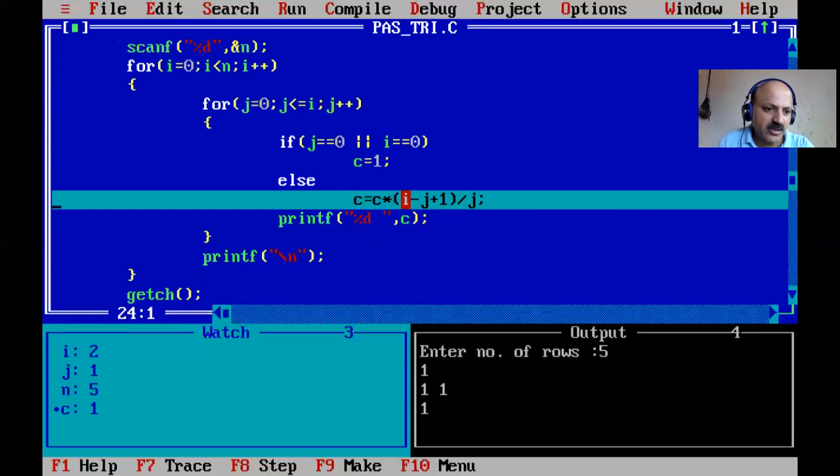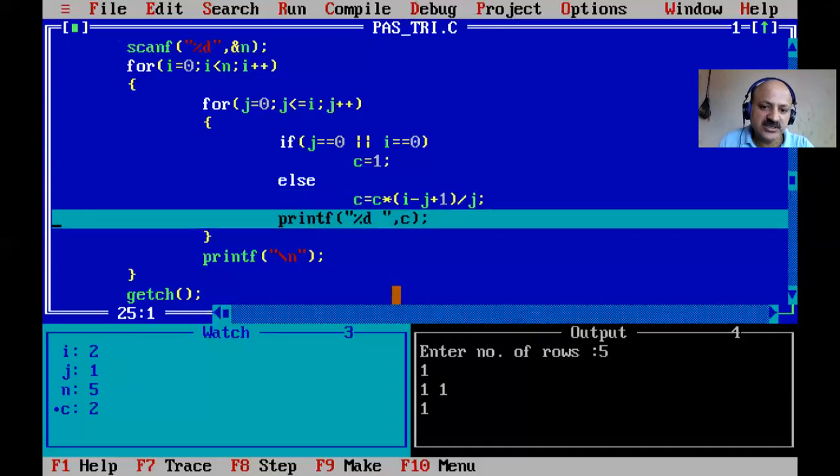I repeat, i value 2 minus j 1. So 2 minus 1, so 1 plus 1. Here we have 1, now we can add 1, so that is 2. 2 divided by 1, so 2 remains. And here c is 1. So 2 multiplied by 1, so that is 2, and it is assigned to c. Yes, that is our required element. 2 is printed in between.